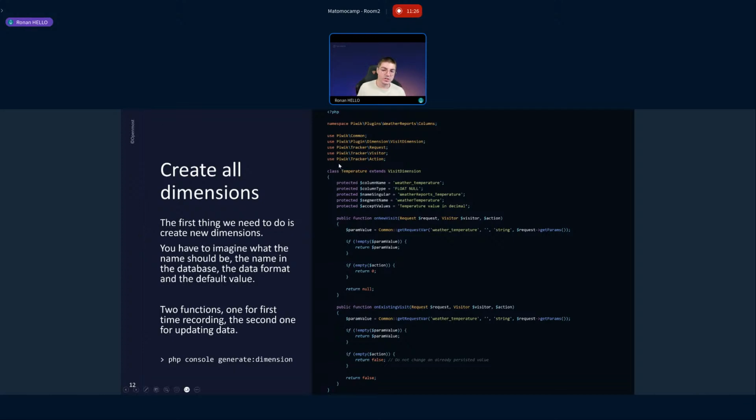So here, in the class, you have to change the name. Here I just said Temperature. The column name is the value of the column name in the database. So here is a visit scope dimension. So we have to store data once per visit, not once per action, which is very different. Here we just store the data in the weather_temperature column in the data table.